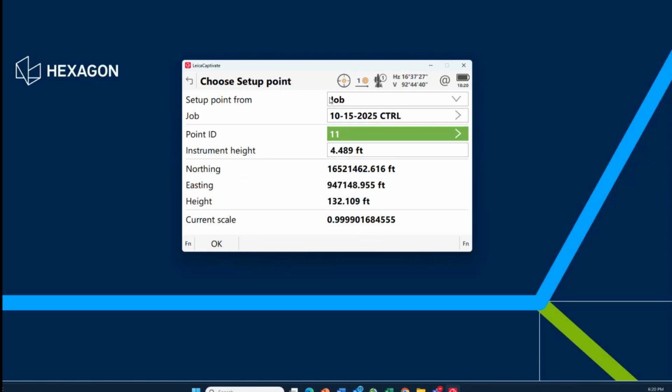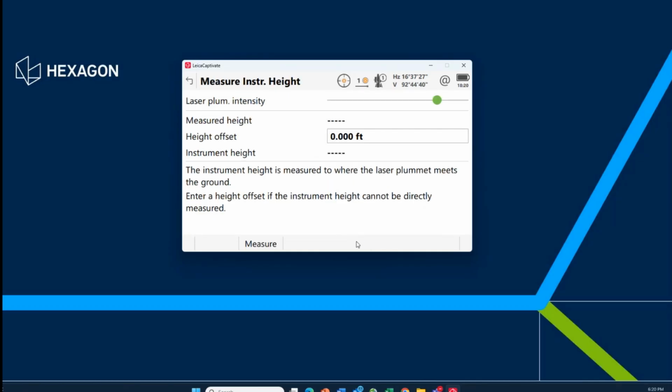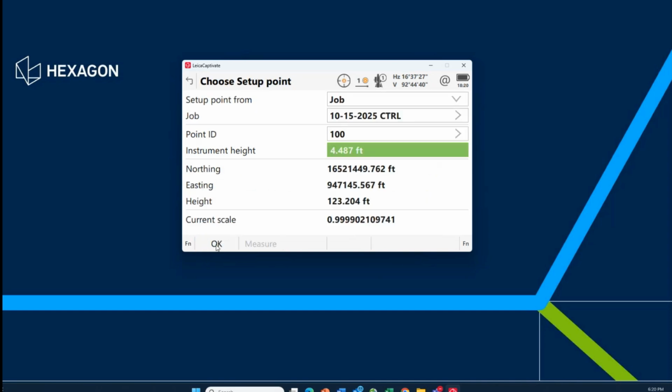So in my case, I want to set on point 100. I can put 100 right there, and then I can pick my instrument height. If you have a recent instrument, as soon as you highlight instrument height, you get measure height. So if I press measure height and press measure, it measures the height of my instrument. If I press OK, it updated automatically. This is a really nice feature now on your instrument, the automatically measured height of the instrument.